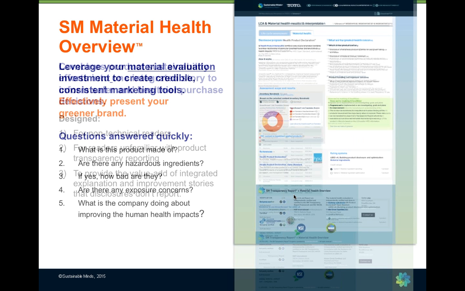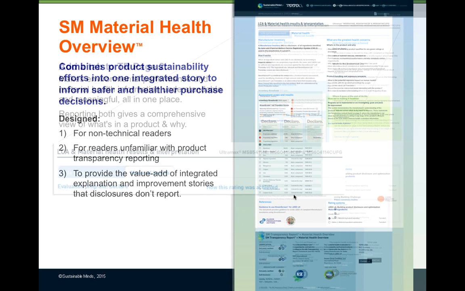Somebody might want to know: what is the product made of? Are there any hazardous ingredients? If yes, how bad are they? Are there exposure concerns? And what's the company doing to make improvements? Again, designed for non-technical readers, combining the sustainability efforts and the technical story into one document. And it is the first product available for material ingredient reporting to have that value add of integrating the explanation and improvement stories that are not part of disclosures.